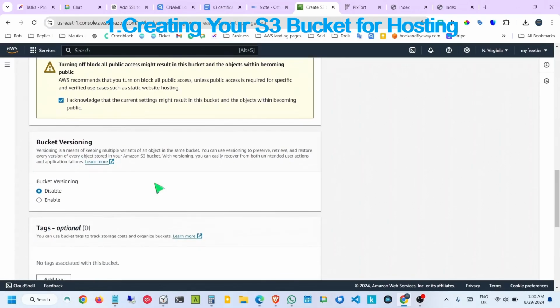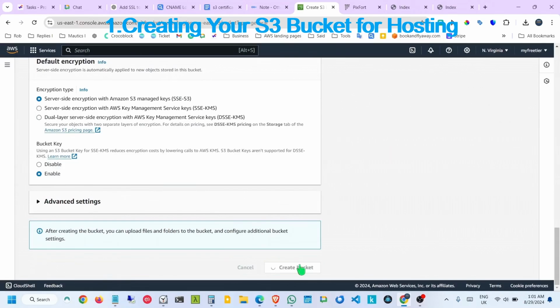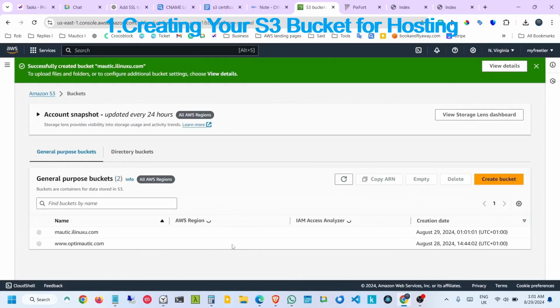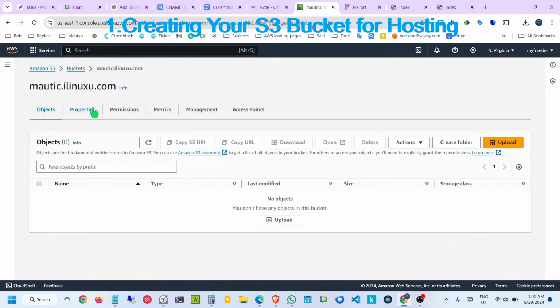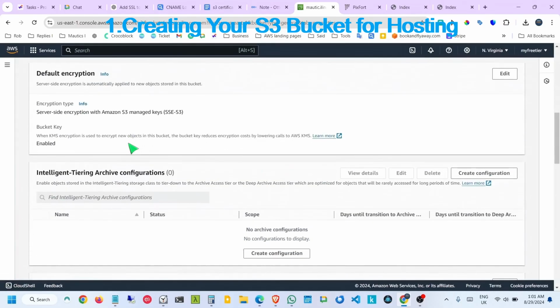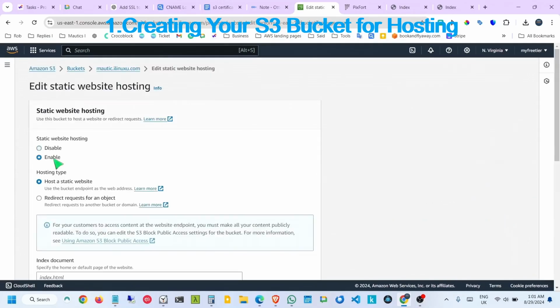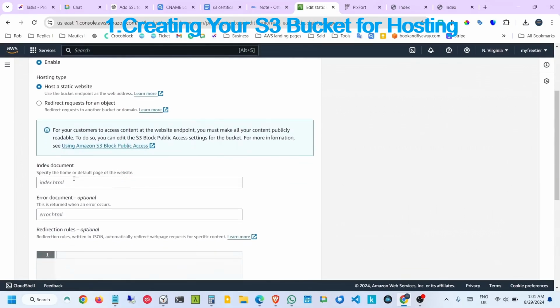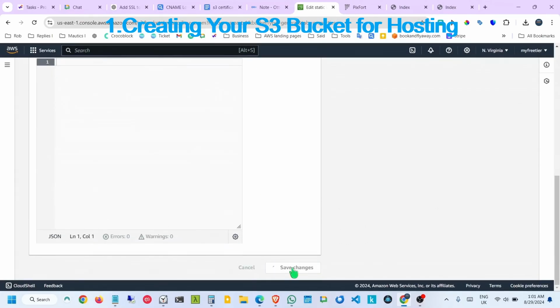Once the bucket is created, I need to set the correct permission to make the content publicly accessible. But before that, I go to the Properties tab to configure static website hosting. I enable static website hosting, set the index document to index.html, and specify an error document if needed. Finally, I hit save to complete the S3 setup.